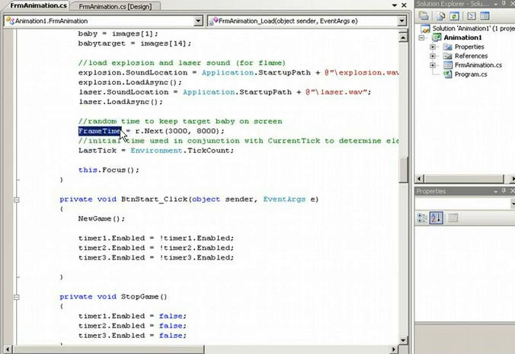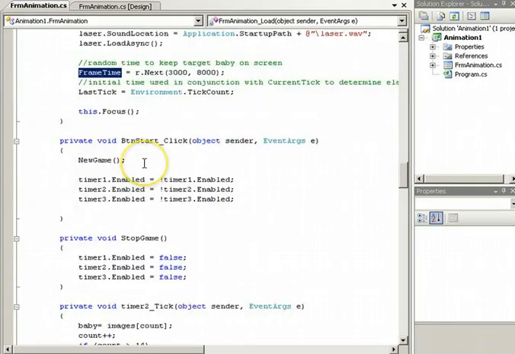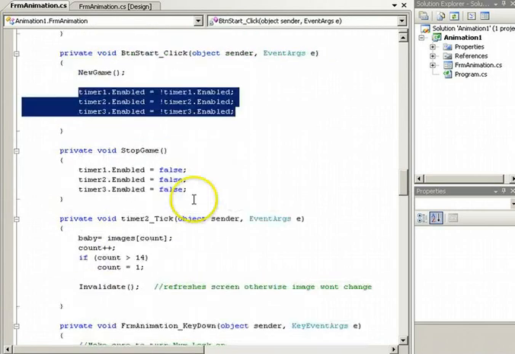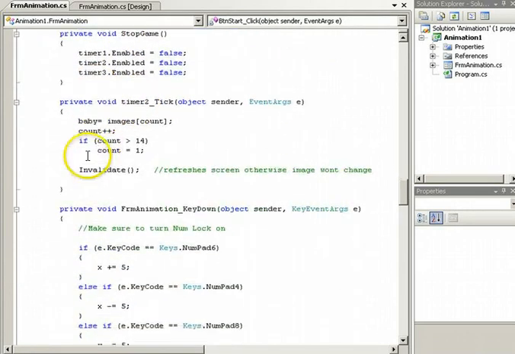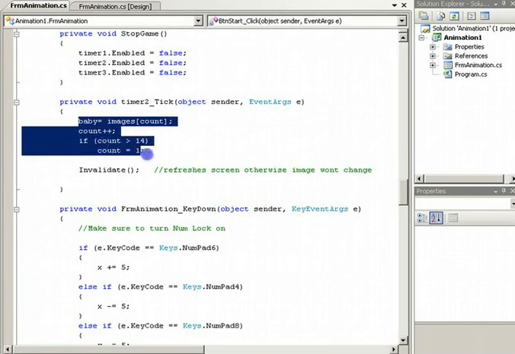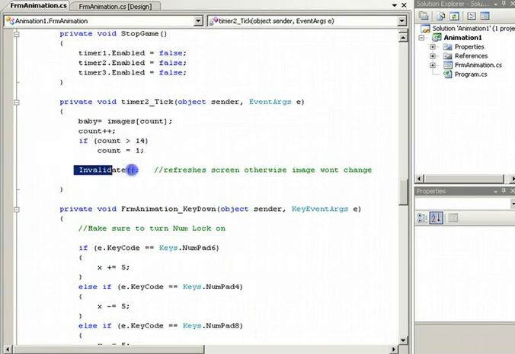The baby that I'm chasing has been there long enough, and now I'm going to erase it and put it in a new spot. Button start, pretty basic. You turn on all your timers, okay? Stop game, you turn all your timers off. This other stuff you've seen before, I've got that baby that's cycling through images, so you do that. That's something new. That refreshes the screen, and so it changes the images.